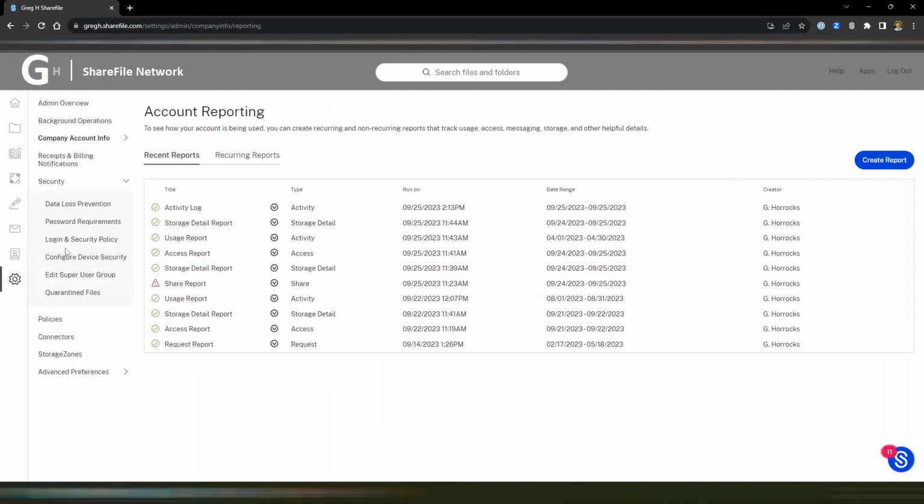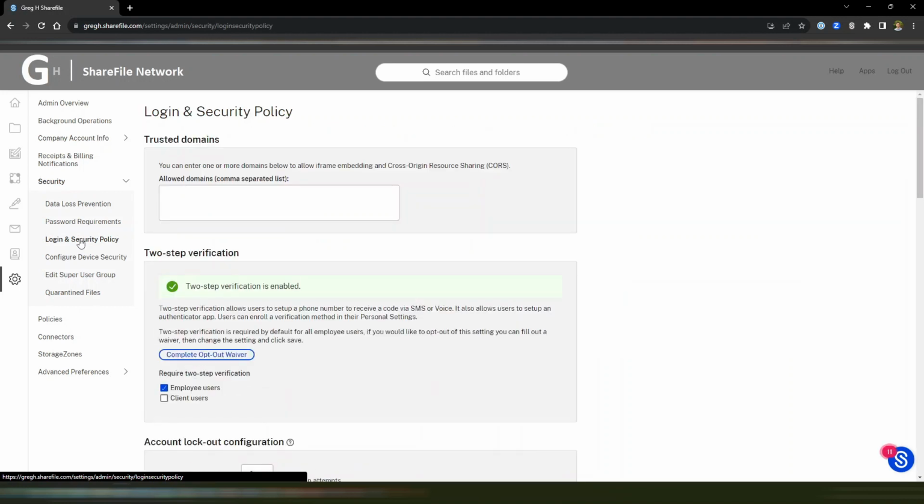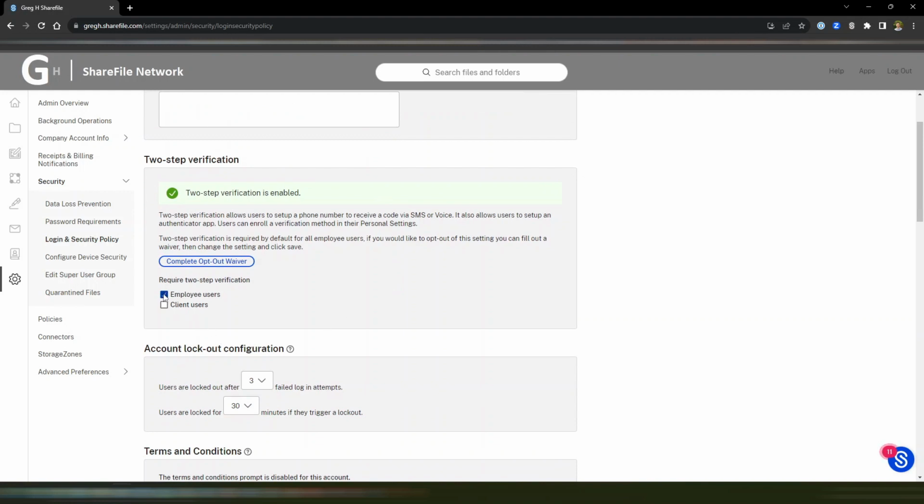Moving on, we'll look at the security. We mentioned this earlier: when I created my client account, it did not require me to set up two-factor authentication. That is the option here for two-step verification. Right now on this account, we only have employee users required for two-step verification. You can come in here and enable client users, and just be mindful of this. If you do turn it on, the next time a client or external user logs in, they will be prompted to set up a two-factor authentication method.